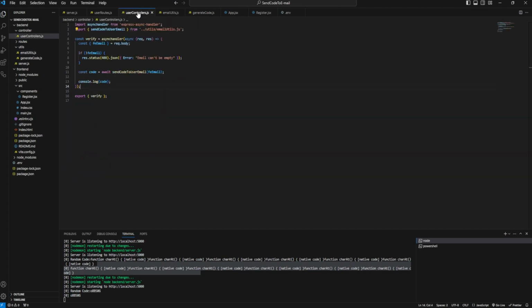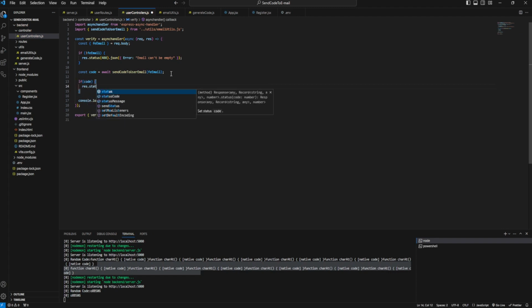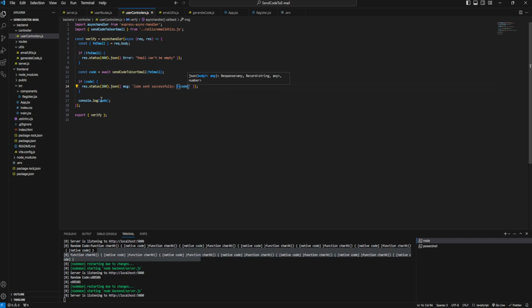Alright, so we're going to return here in the user's controller. Then if the code is successful, we're going to return res.status(200).json, msg for message, going to use the backticks. So code sent successfully, and we're going to use the code.